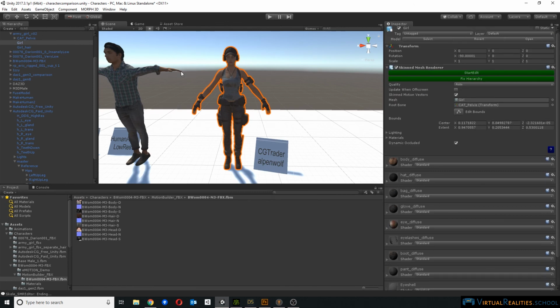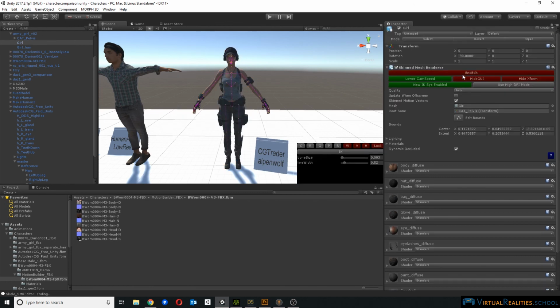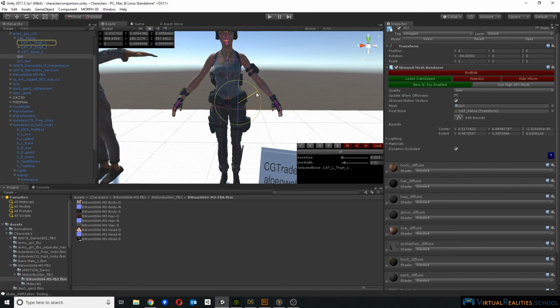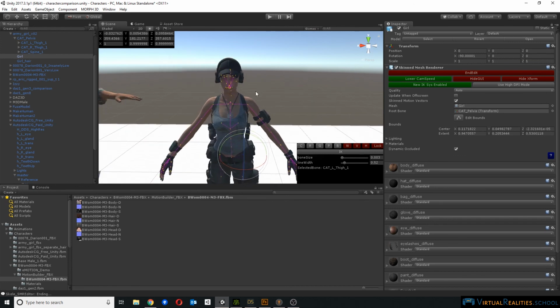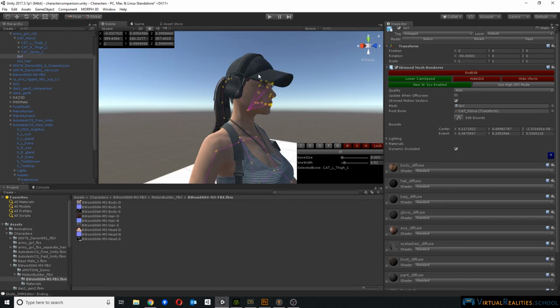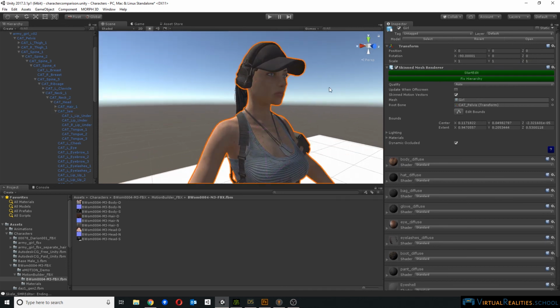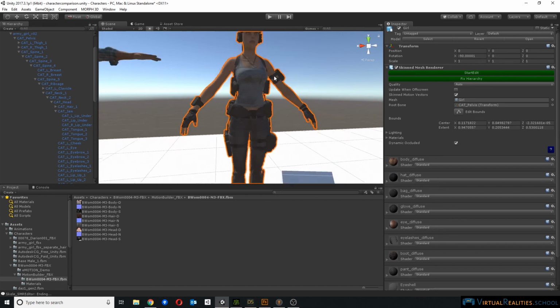There's no blend shapes, but let's have a look at the rig to animate, and that looks pretty good. Individual fingers, and we actually have quite a few bones in the face, so that we could open the mouth and start animating the character there as well. And I think that's really good.